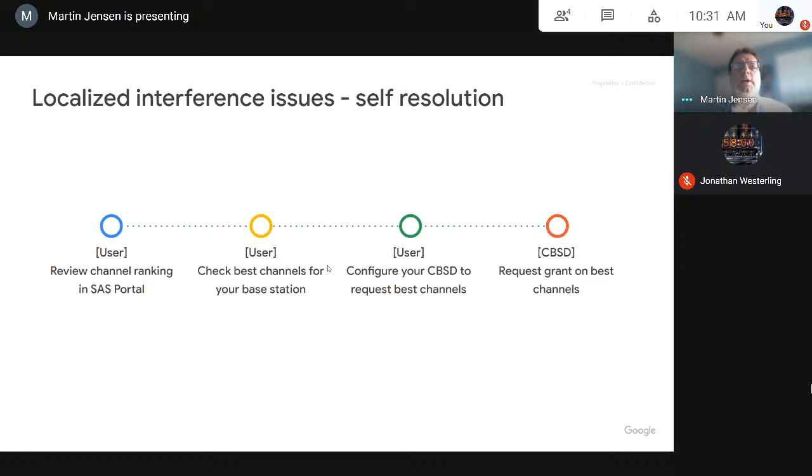So these are two: the new CPSD deployment, and helping out with localizing interference issues and guiding your CPSD to a better channel. Those are the two most commonly utilized use cases for coexistence or channel guidance, as we've seen so far.